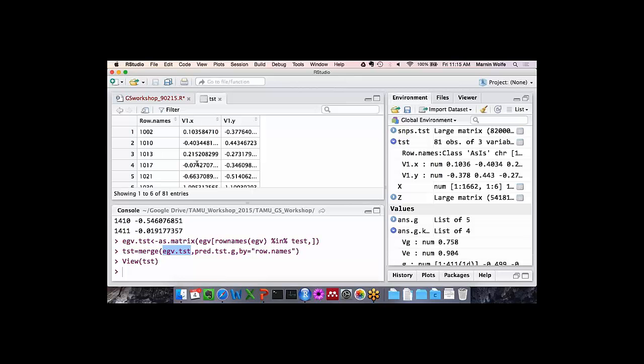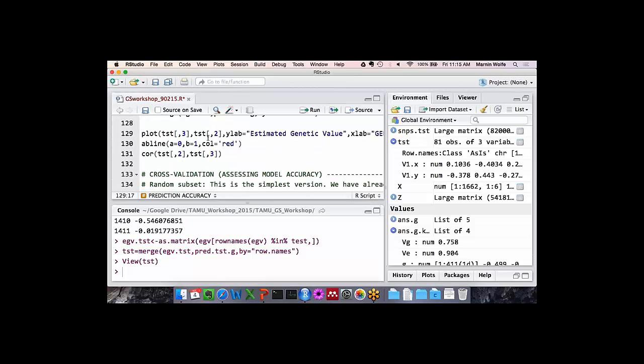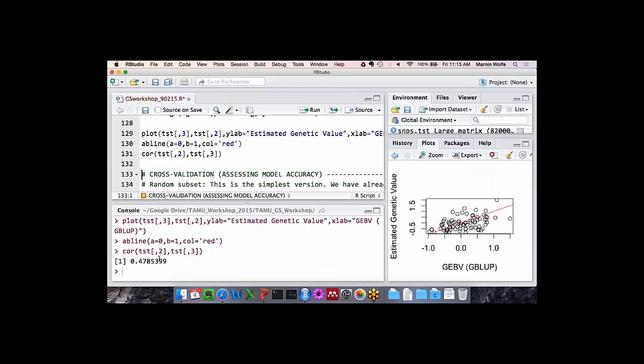And so we can make a plot. You can see the relationship between the predicted value, the GEBV from gblup, and the estimated genetic value from the LMER model on the y-axis here. A little bit of a nicer relationship, and I think that you see that because we've corrected the estimated genetic values for location and rep. And so we can look at the correlation. It makes us appear like we have higher accuracy.